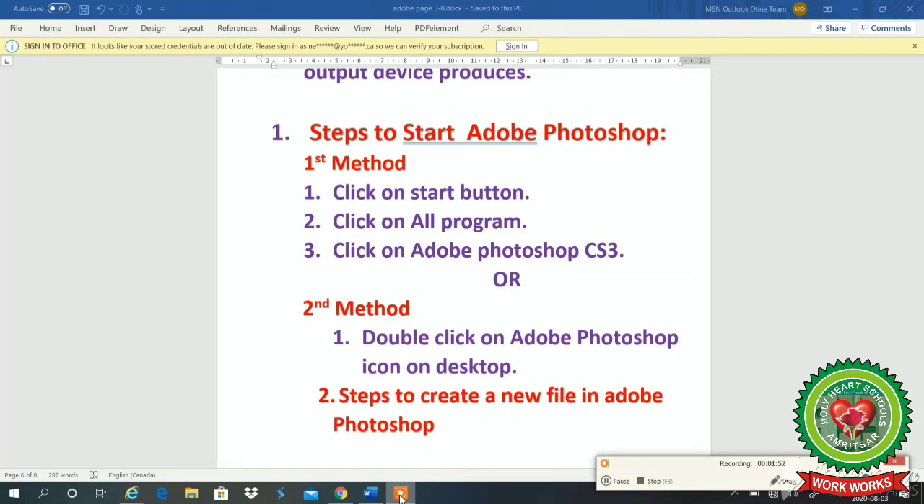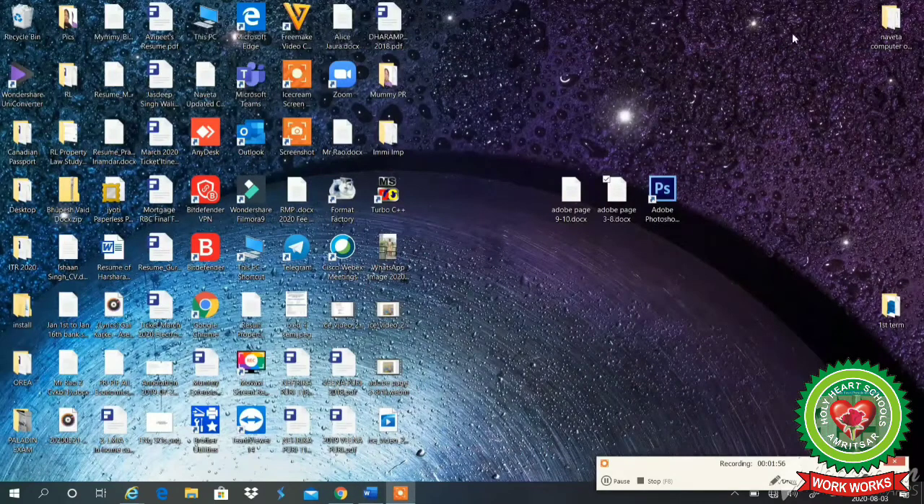Now let us do the practical of how to open this application. Students, I have the icon of Adobe Photoshop over here.